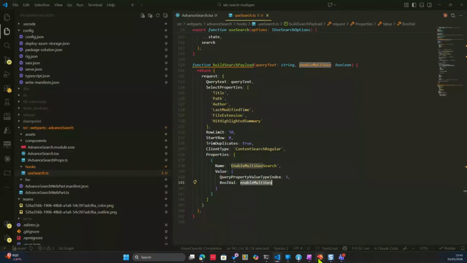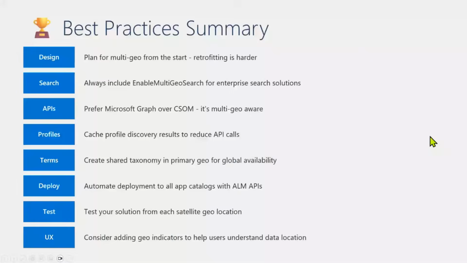So going back to the slide. Best practices: if you want to design, plan ahead for multi-geo search. Always enable multi-geo search if you want to go with an enterprise search solution. For APIs, use Microsoft Graph as much as possible as your preferred API because it's multi-geo aware.